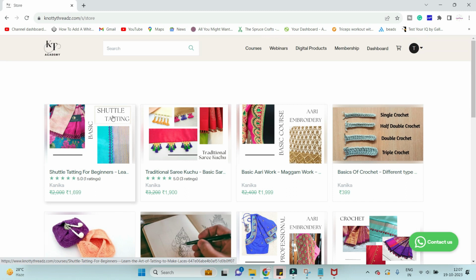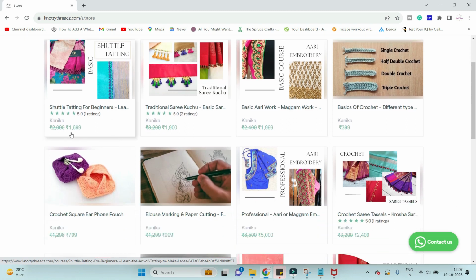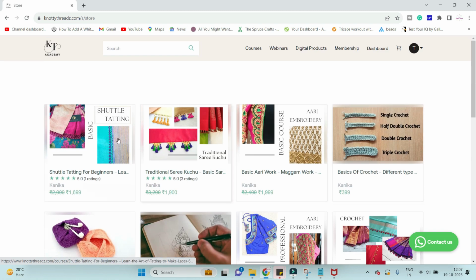So we have a basic shuttle tatting course, which is priced at 1699. But for each course, there is some additional discount, which we are going to talk about very soon. So first, let's go through what all courses we have. We have a basic shuttle tatting course, and then we have the traditional sari kuchu course priced at 1900. Now this particular course includes 35 designs, right?